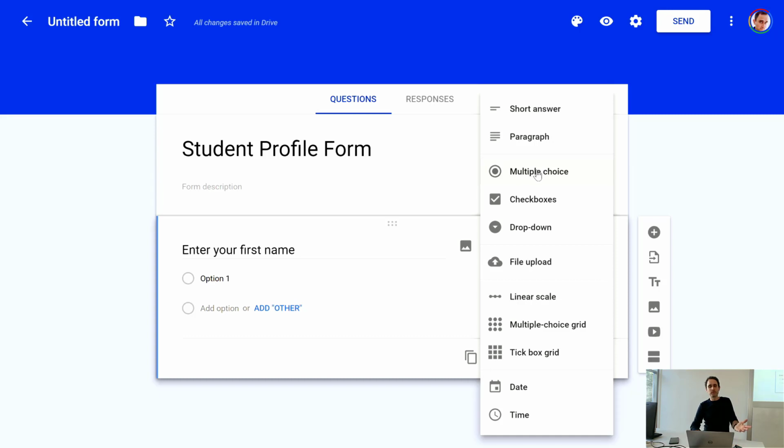Multiple choice, I think, is pretty clear. Then checkboxes is multiple choice, but allowing actually multiple answers. With multiple choice, if you check one option, you uncheck all the others. The checkboxes mean you can basically check all the options or none, depending on what you prefer from that list.